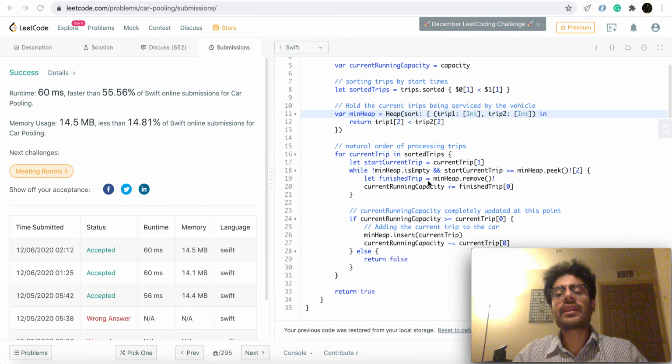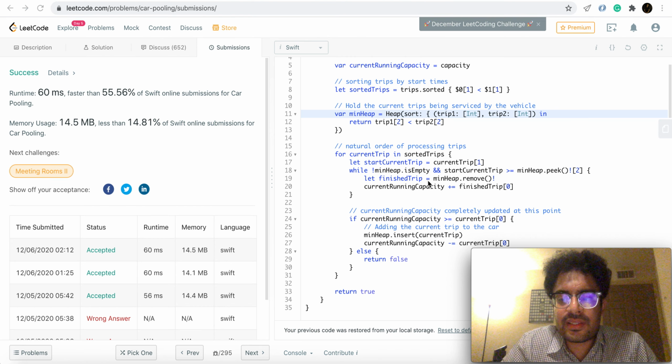Cool, that worked fine. I hope I did a good job in explaining the solution.